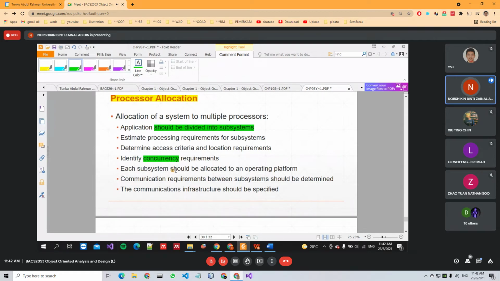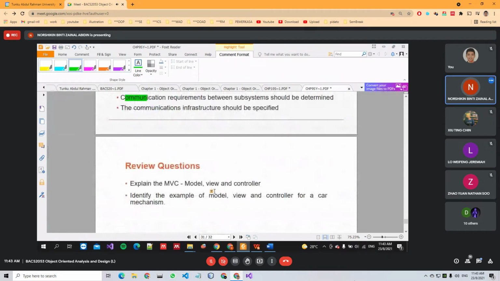And then each subsystem should be allocated to an operating platform. Communication requirements between subsystems should be determined. So communication, like I always say, the system or the class or even the object, they communicate using messages. So the requirements between subsystems should be determined, and the communication infrastructure should be specified.